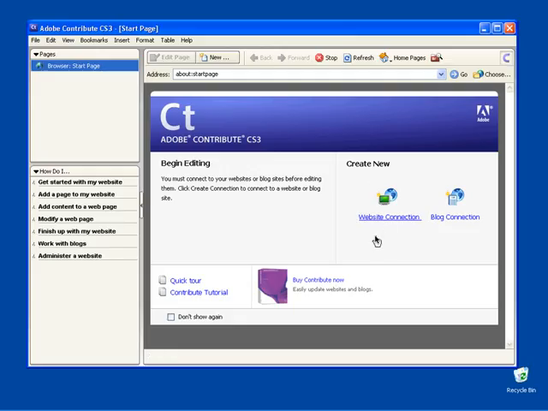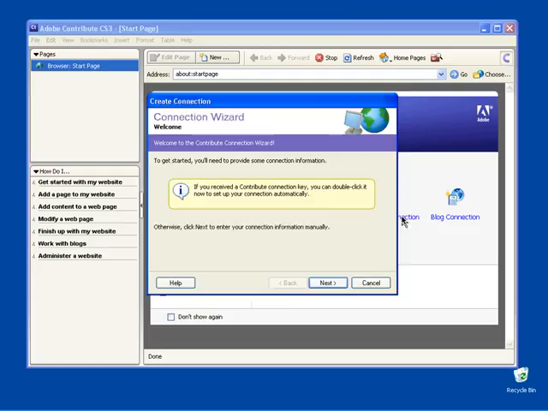To do so, I can just click the Website Connection button here to start the wizard. Now, if you don't see your Start page, just go up to the Home Pages menu here and choose Start Page, and I don't see it here because I'm already on the Start page. Or if you want to connect to a blog, you can click the Blog Connection button here. I'm not going to work with blogs yet, but we will cover how to connect to blogs in a later chapter. So let's start by clicking Website Connection to open the Create Connection wizard.